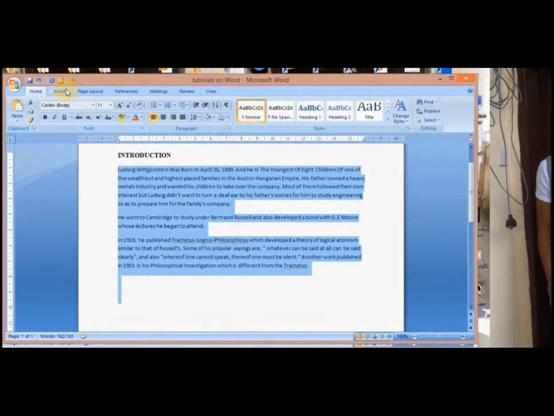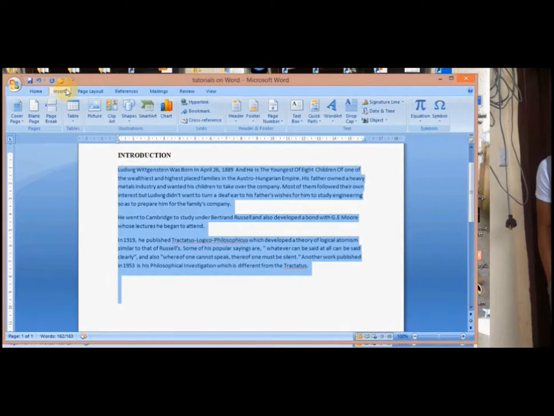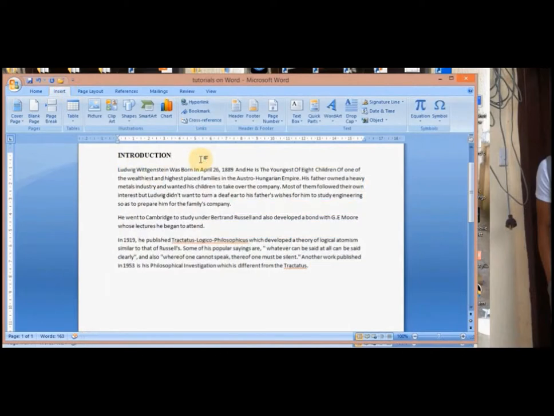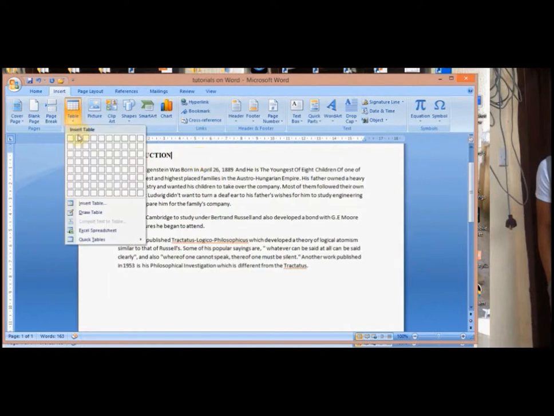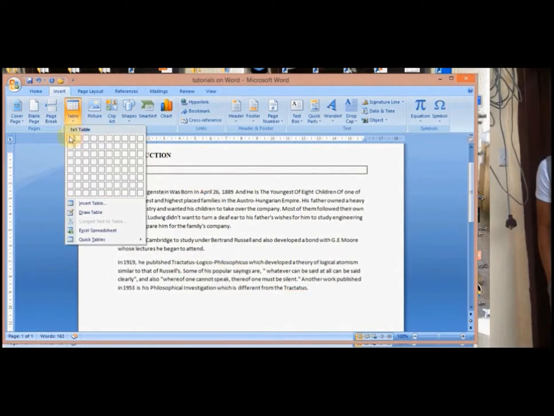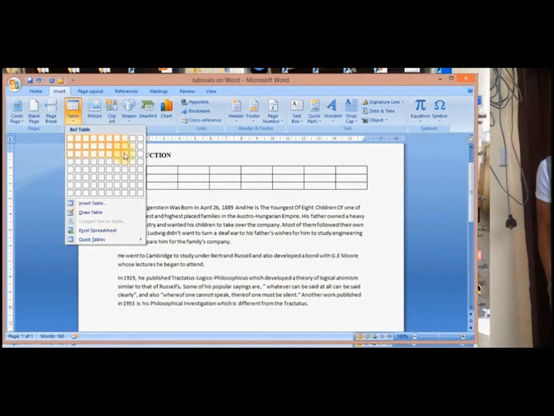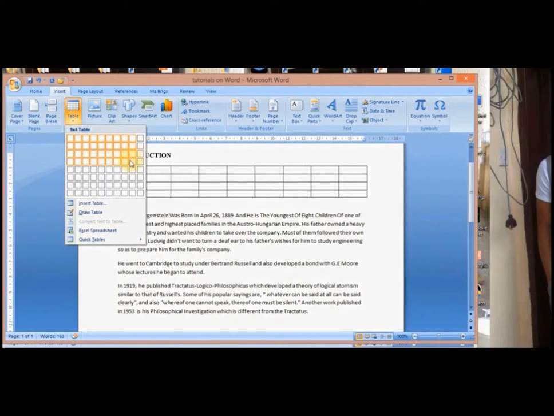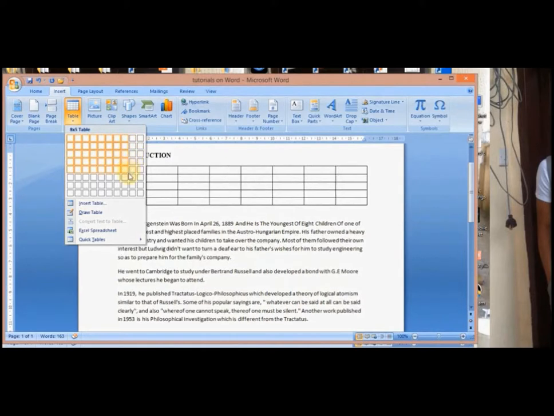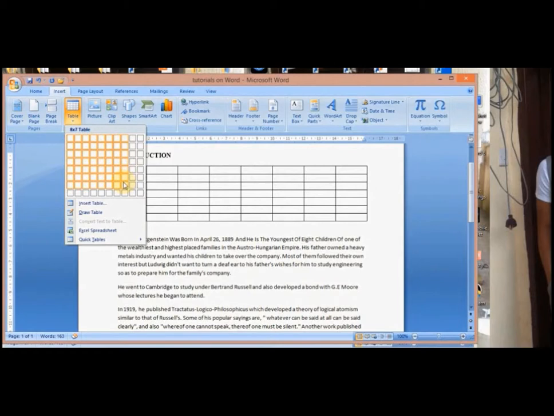Let's look at the insert tab. The insert tab, what do I want to insert? Is it table? The more I go, are you seeing it? The more I go, the more tables, rows and columns are being formed. So it depends on the kind of table you want, the number of rows and the number of columns you want.